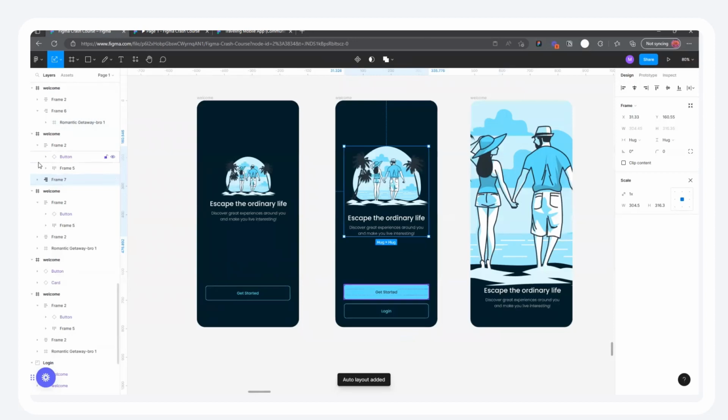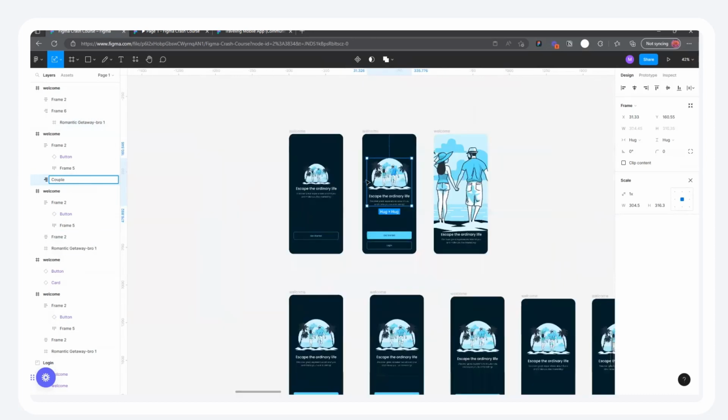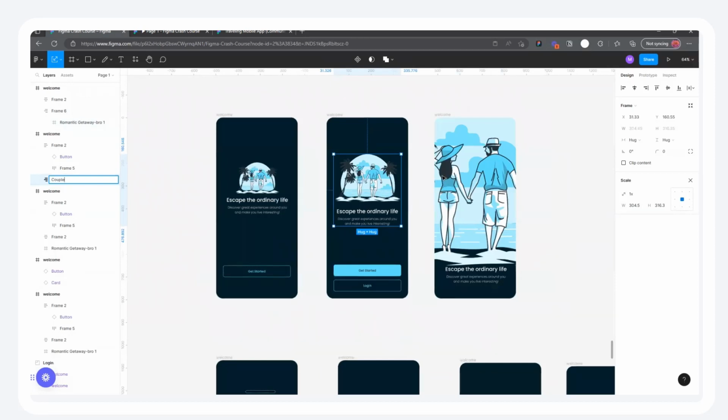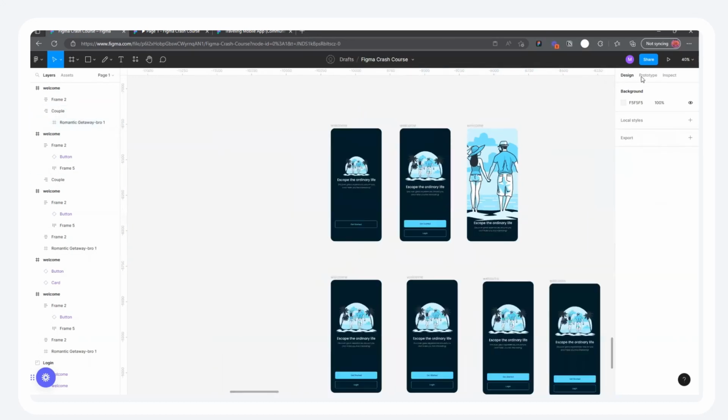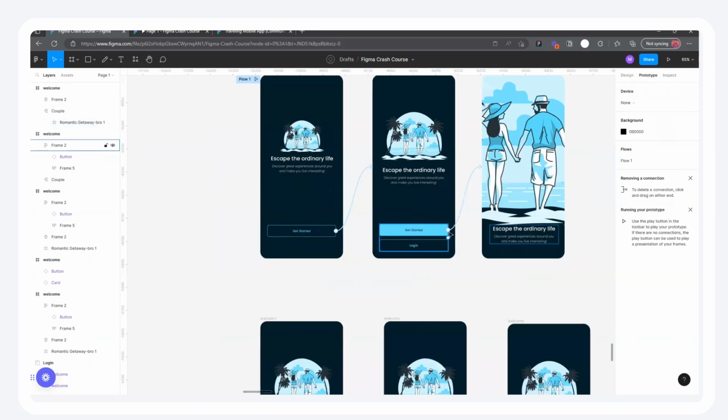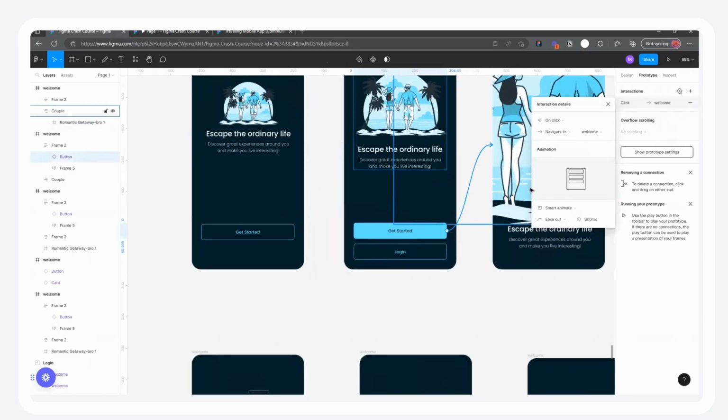So let's give this a name so that I can animate to this one. Let's call this couple, right? Remember, this is different from this because we've actually componentized this one, but this one is a different one. And we also call these guys couple, right? So they have the same name, so they can animate them. So when the user clicks on this, it comes to this.